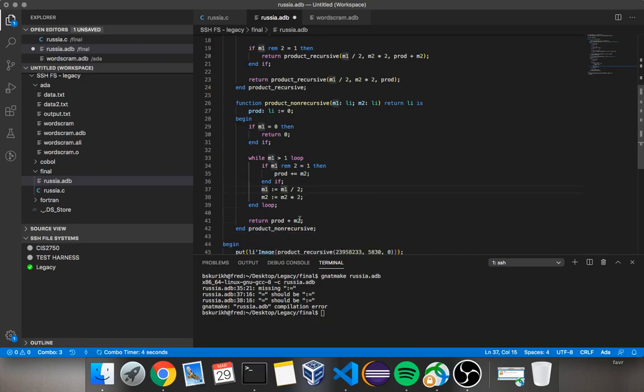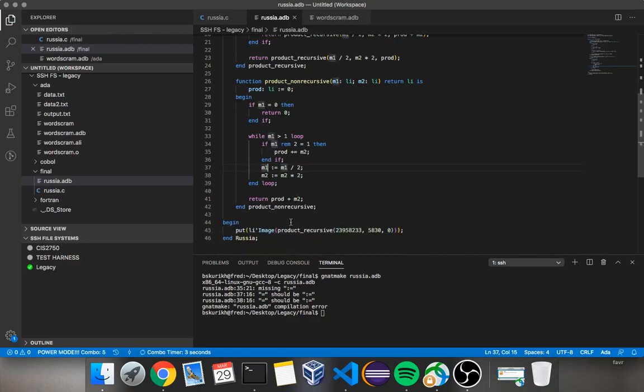This reminds me of what's that one weird language? Turing. Actually reminds me a lot of Turing.